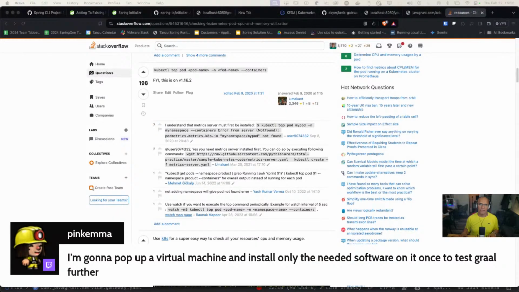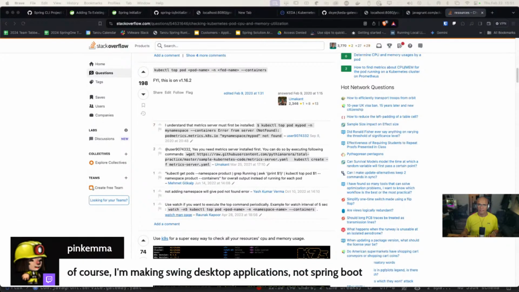Oh, Pink Emma says, I'm going to pop up a virtual machine and install only the needed software on it once to test GraalVM further. Yes, great idea. Of course, I'm making Swing desktop apps, not Spring Boot, and this is also going to work with Swing. I have not done that myself, but I have heard rumors that you can use GraalVM with your Spring apps as well. And how cool is that?